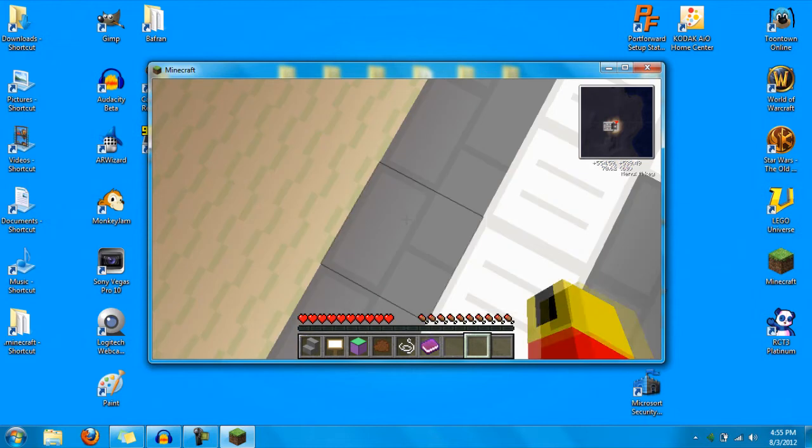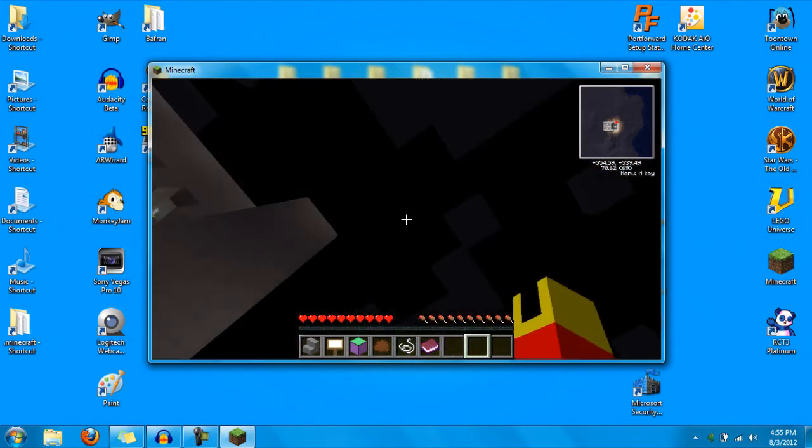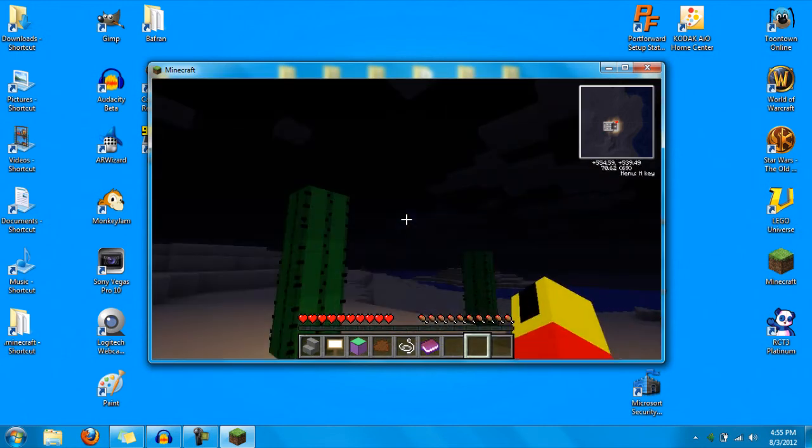Thank you for watching my video, and have fun with your minimap. Remember that with this, you could make waypoints so you can find your way to places. So it's pretty helpful for survival and maybe some servers as well.